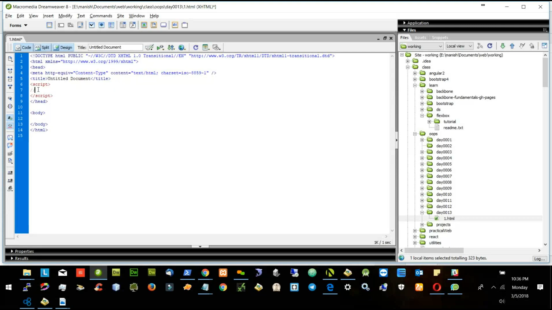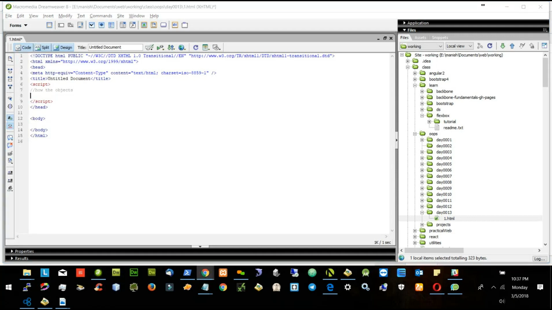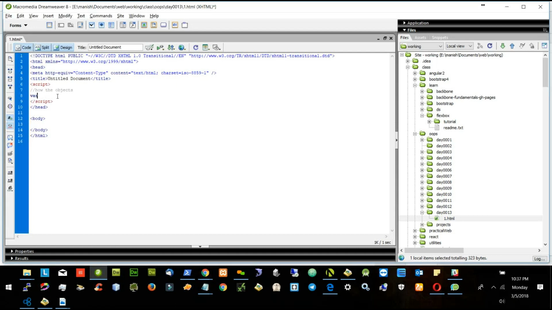So how are objects created? Objects are created in various ways. There are two or three ways to create an object. One of the ways, which is a simple way, is I say var a equal to curly bracket. So this is an object.